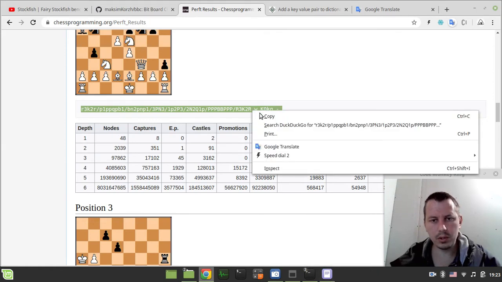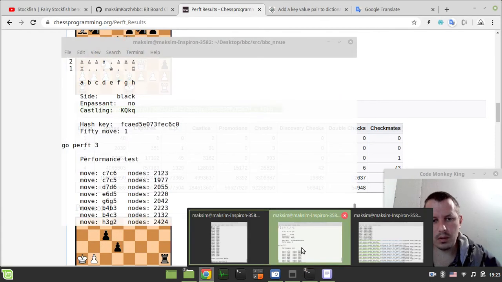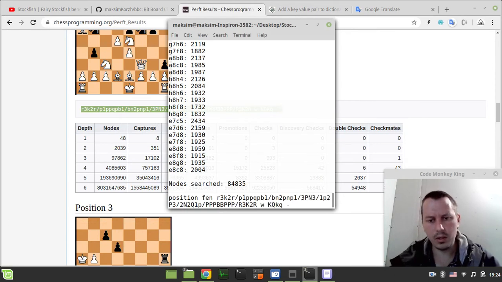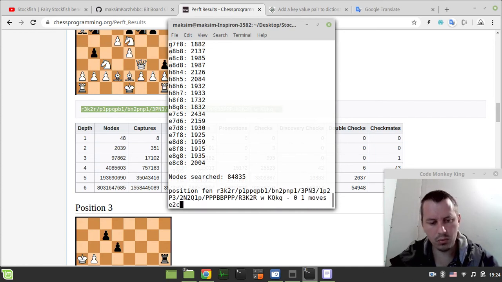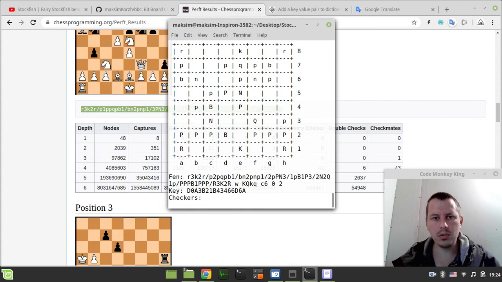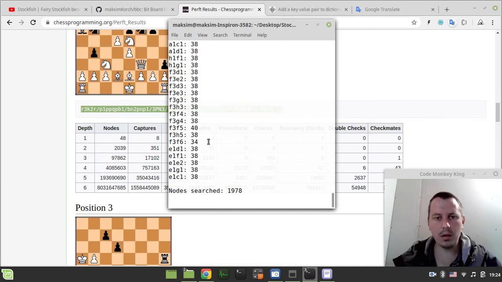So I just copy this, go in here, no, not the start, pause, position FEN, and paste, and moves, and now the moves would be E2 to C4, C7 to C5, enter. Have a look at the position. Yeah, C5 pawn moves, and now say go perf 2 in this case. And here are our results.